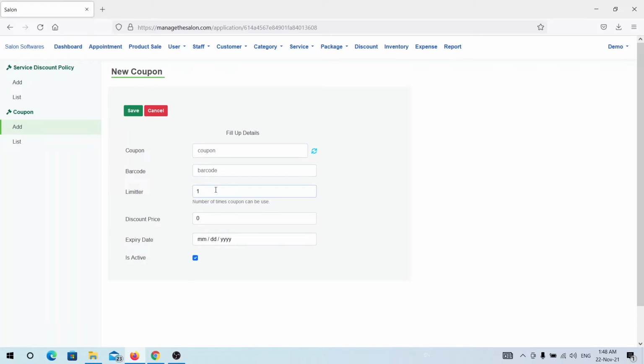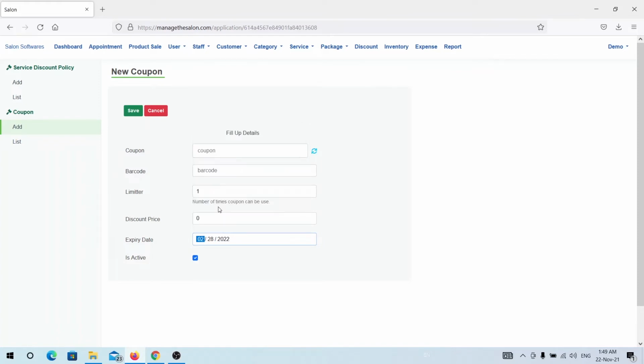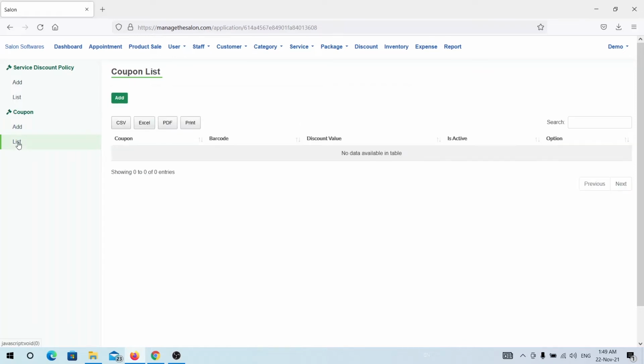So suppose you sold a 500 coupon. Sometimes the customer will not finish the 500 at one time, so you can mention how many times they can use that 500: 1 time, 2 times, 3 times, as per your company policy. And the discounted price, how much the price of that coupon will be, and when the coupon will expire, maybe after 2 months, 3 months, maybe 6 months. So you can mention the date of expiry here. Okay, and you can save it, so it will come under the list.